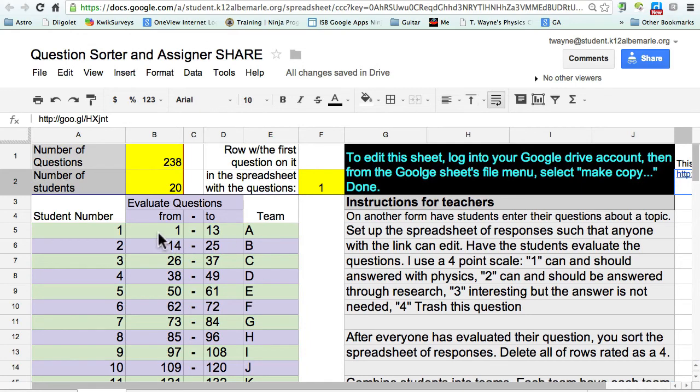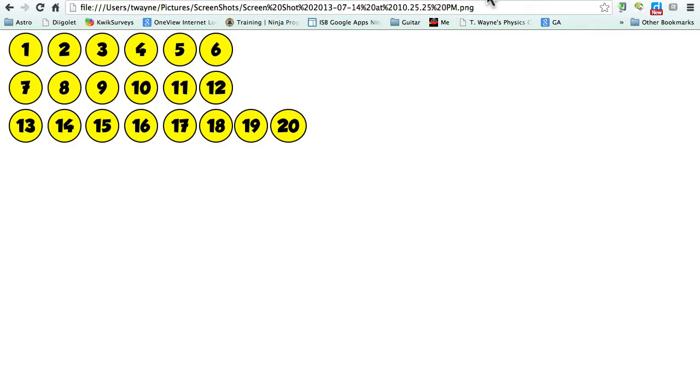And then the spreadsheet sorter figured out student number 1 has to answer questions 1 through 13. Student number 2, questions 14 through 25. Number 3, 26 through 37. So I just go to the students and tell them to count off: 1, 2, 3, 4, 5, 6, just like this. And that's how I assign the numbers.